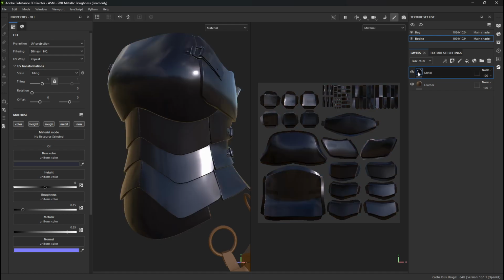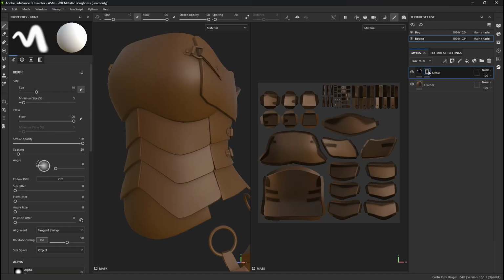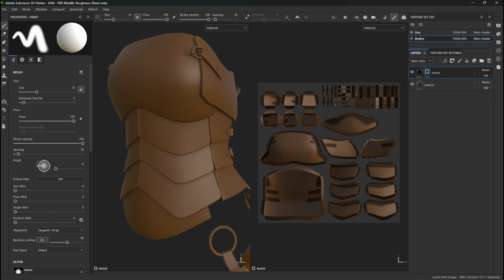So what I'm going to do is add a mask to this. And this is where the fun really comes. I'm going to click on this color channel. This is the material channel or color channel in the layer. I'm going to right click on that and add a black mask. And you'll see to the right of it you get a new channel. This is your mask channel. So you've got your color channel and your mask channel. But you can see everything's disappeared because I've added a black mask.